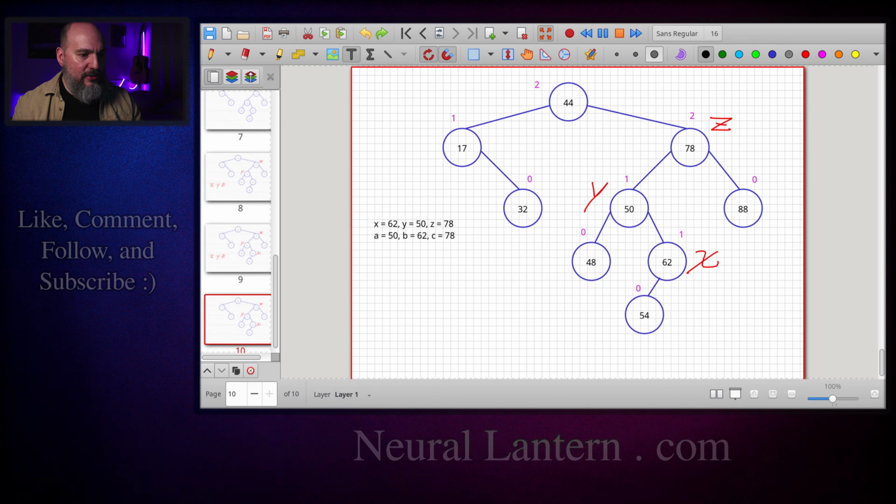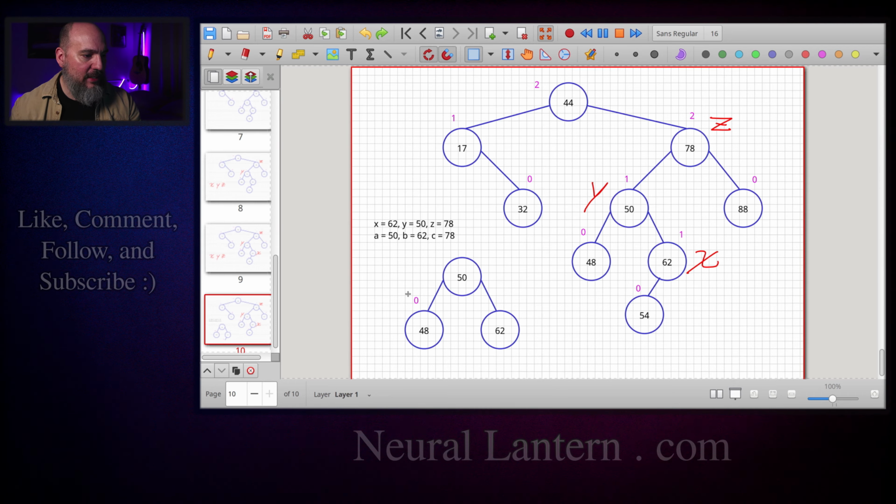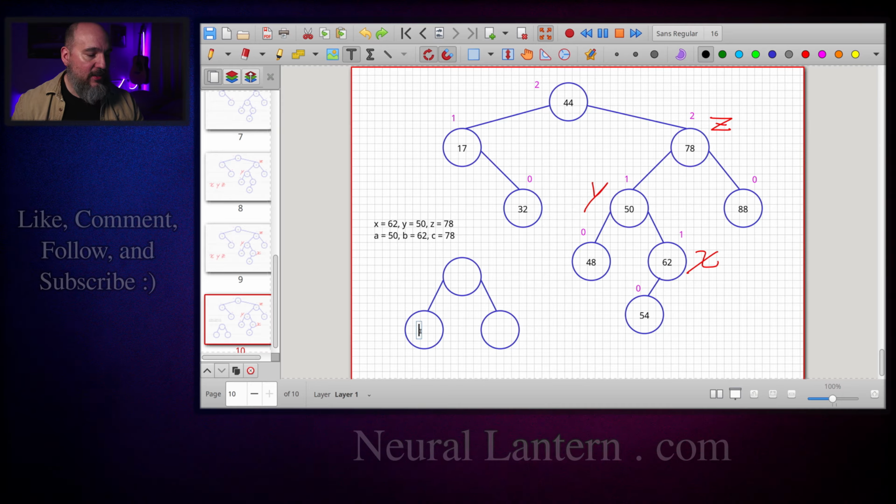And then I'm going to maybe copy and paste this little trinode subtree here. Will that work? Yeah, so I don't have to draw this again. I'm going to erase some of this stuff just to make it a little more neat. Then I'm going to replace the values in these nodes with just A, B, C. So A is going to be 50. That's the leftmost node or the least value. And then B is going to be 62. And then C is 78.